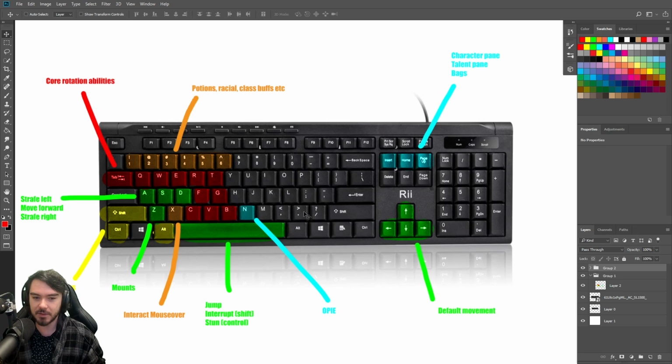Don't even use this half of the keyboard. You can use this for typing, for chat, etc. Or binding things like your character pane, talent pane, or bags over here. We'll come to that in a second. You want to be using all of these buttons only for your actual buttons. And then let me actually cover this bit first.